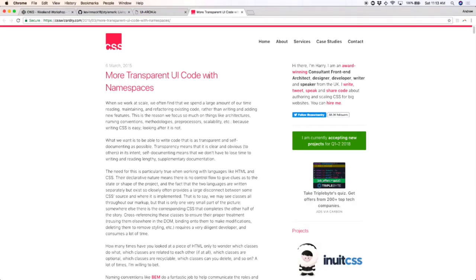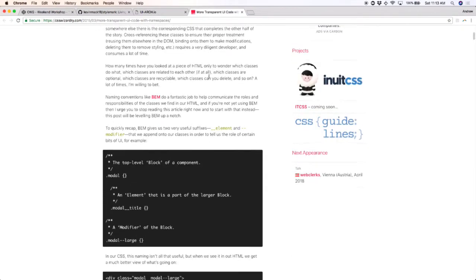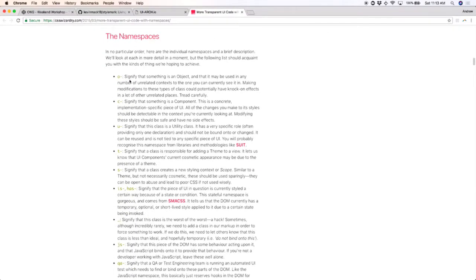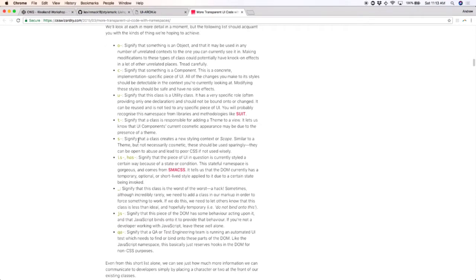So, more transparent UI code. This is a really great article about naming conventions in CSS and giving these namespaces. O dash stands for an object, C dash is a component, U dash is a utility or helper, T dash is a theme, and S dash is rarely used, but it's for declaring scope, and it also comes up in BEM-style frameworks. I never really use this, but it's part of SMACSS. Underscore is a hack or an override. JS dash is JavaScript related, and QA is meant for testing.